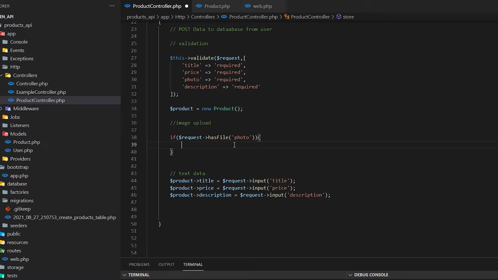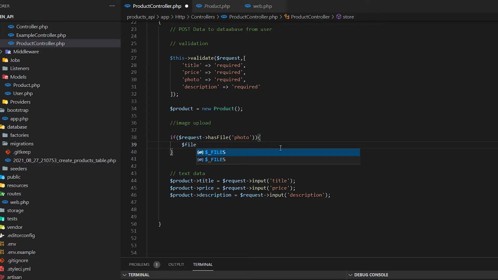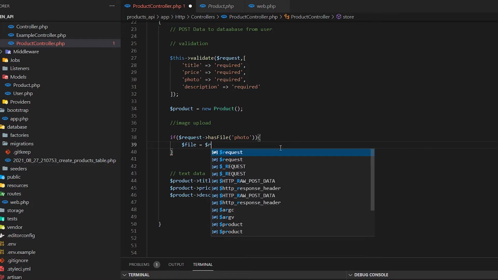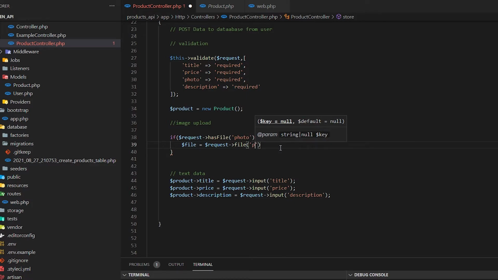If the user selects a photo, we need to validate it and make sure it is a correct picture, and create an images folder in the public folder. Okay, in the public folder it will create an image folder and put all of the data that we selected. So we need to work with this functionality. We need to have a file variable, and we need to have request, request has file, and its name is photo.